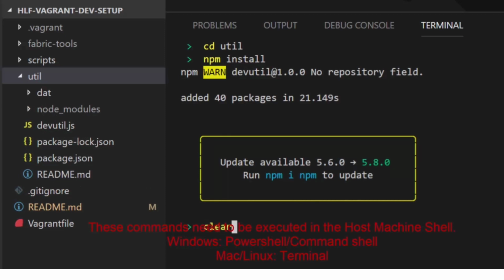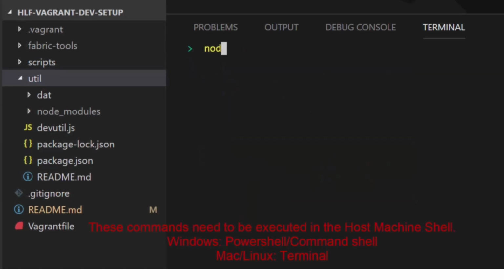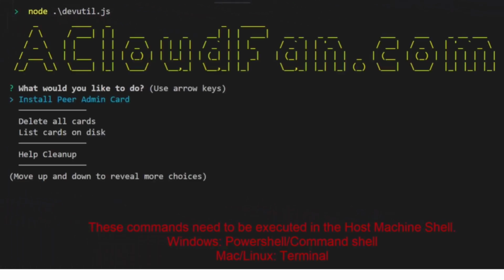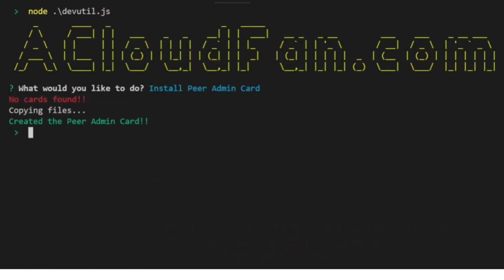Let's clear. To create the peer admin card, you need to use node devutil.js. So launch the utility, and the very first option is install peer admin card. No cards found. That is because we don't have any card on the machine, and it has created the peer admin card now. Now we are good to use our Composer tool against the Hyperledger Fabric dev environment.